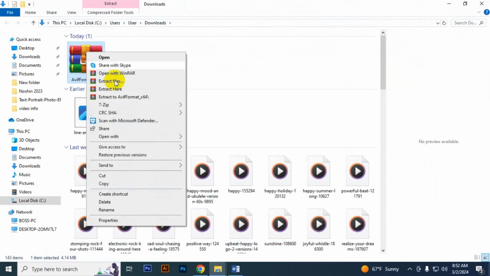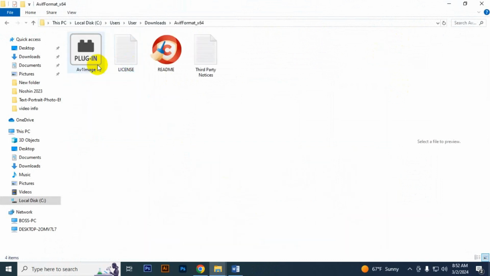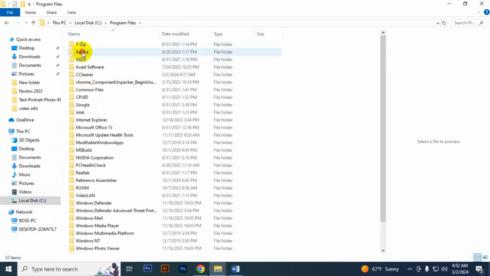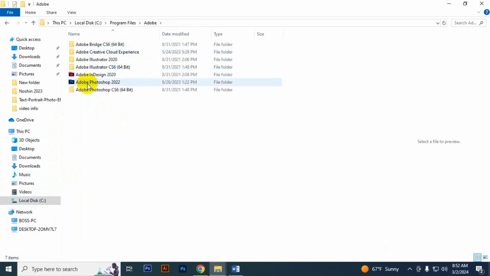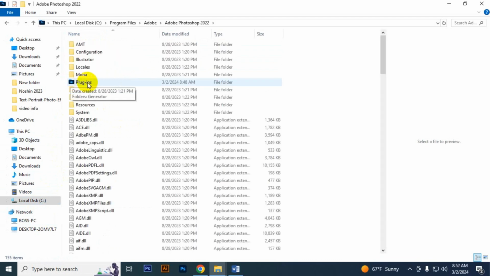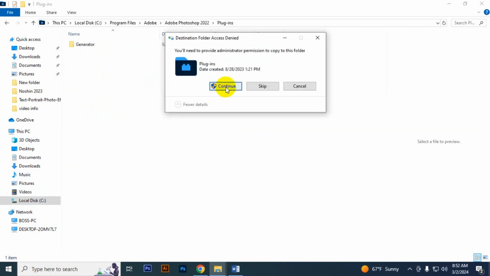Then you have to extract that file. And you have to copy this file, AVIF one image. Just copy it and go to C drive, Program Files, and then Adobe Photoshop 2022, then plugins, then you have to paste it. Click continue.